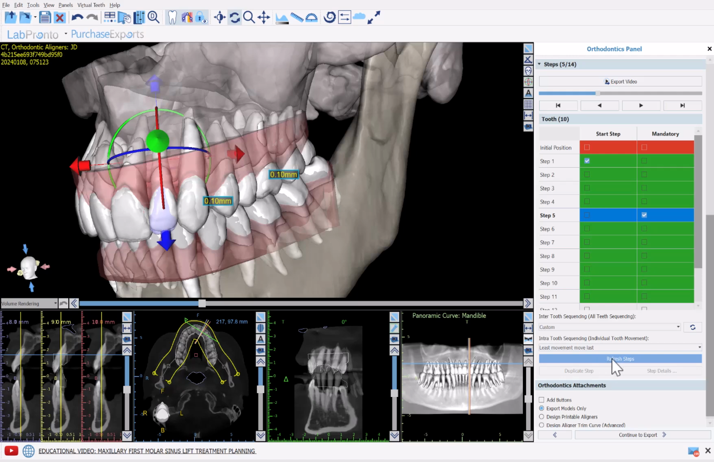The button becomes highlighted automatically, indicating that we have to refresh the steps, because in the calculations of generating the steps, now that we've made the change that we made, it could have an influence on other teeth. It could have an influence on the number of steps. So we need to click the refresh steps button so the software could recalculate accordingly.